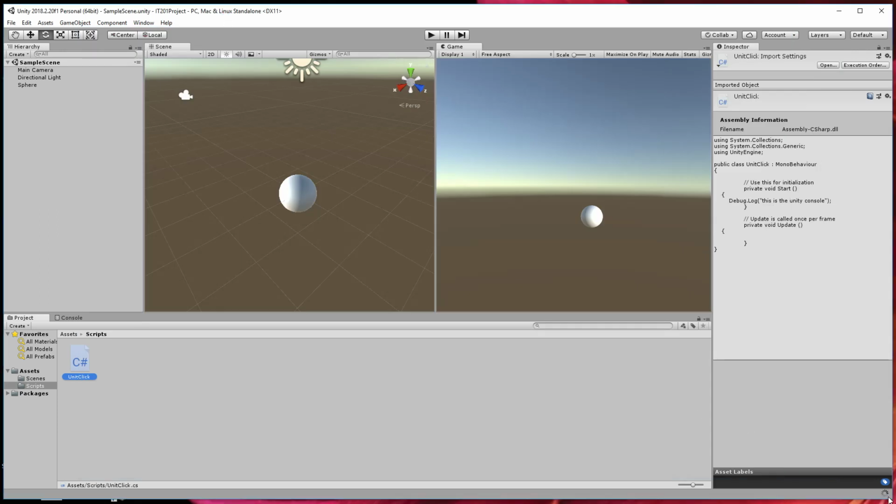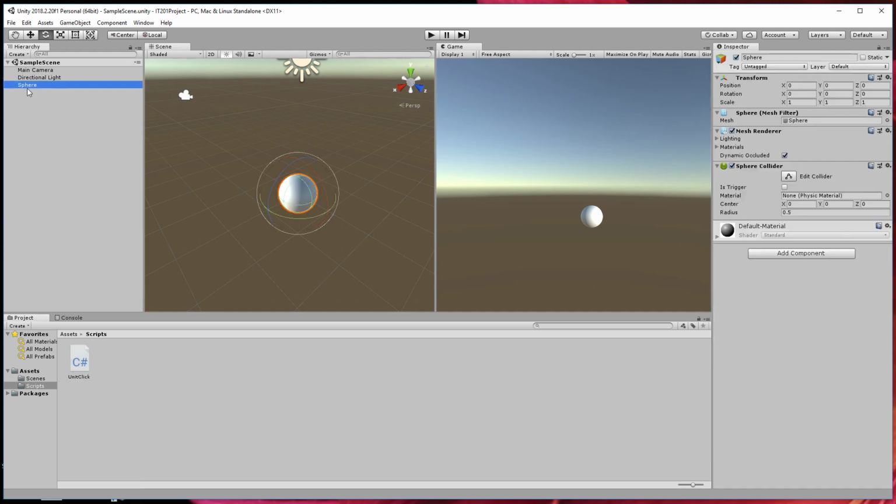I'm going to move down here. Notice this little gear thing. That means it's actually processing the script. So Visual Studio checked that everything was great with our script, our code. We saved it out. I'm going to click on my game object.